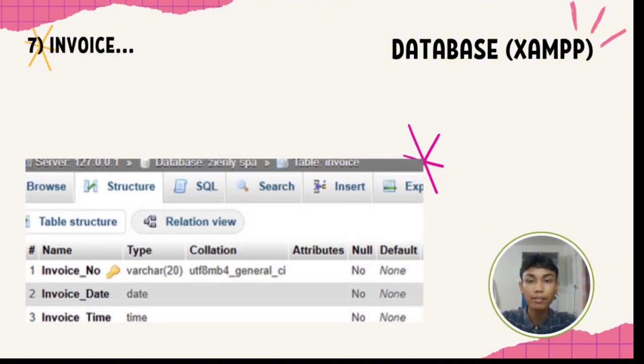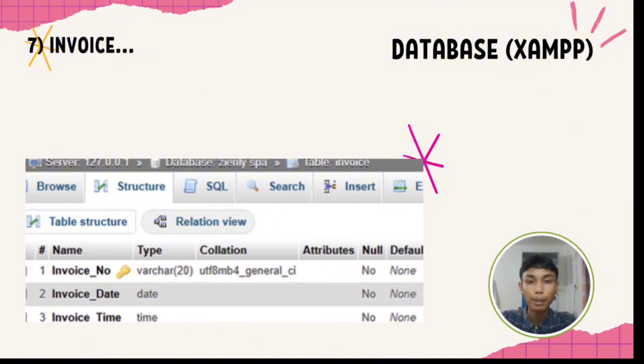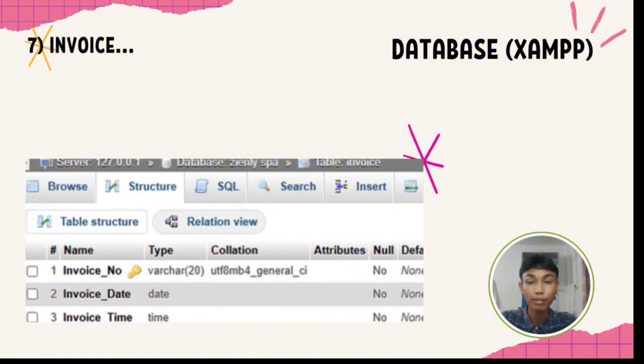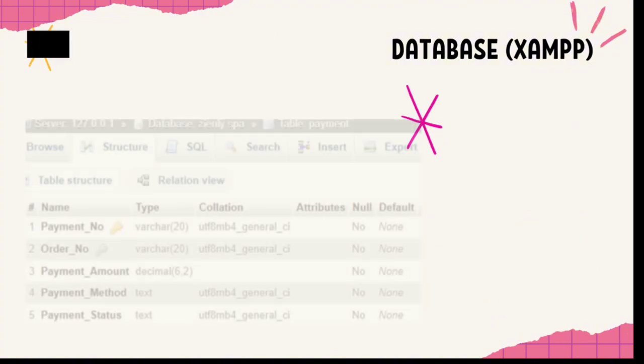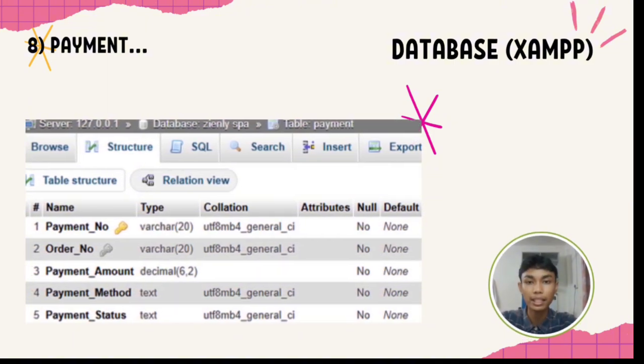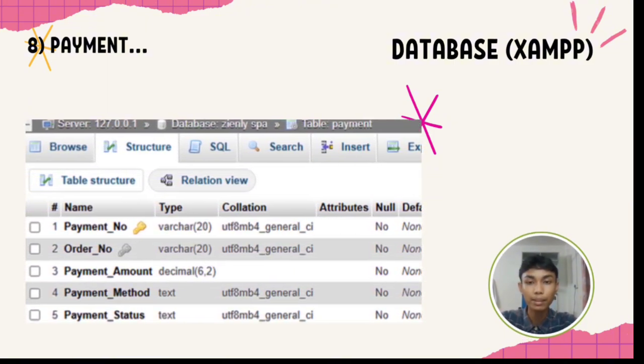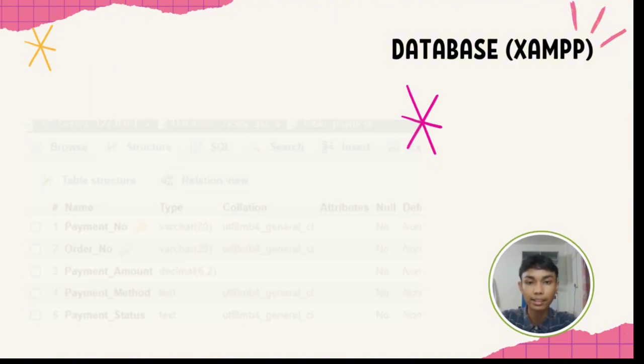The seventh table structure is the invoice entity. The primary key for this table is invoice number. The attributes are invoice date and invoice time. The types of data used are varchar, date, and time. The eighth table structure is the payment entity. The primary key is payment number and the foreign key is order number. The attributes are payment amount, payment method, and payment status. The types of data used are varchar, decimal, and text.